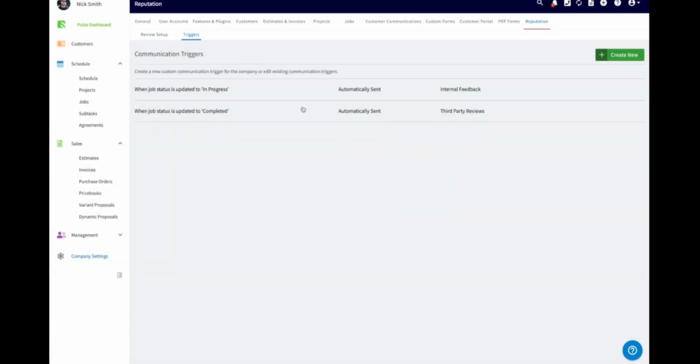So these might also just want to be triggered and sent manually, but this is only if you want an automatic trigger set up. So now that we have it set up, I'll show you what it looks like.